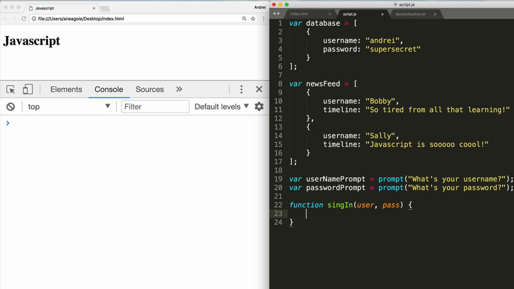So again, let's think about this logically. In order to sign in, I need to check username and password. Well, if the function gets the first argument user, I can say that if username, or in this case user, equals, well, what does it equal? We need to check against our database, right?